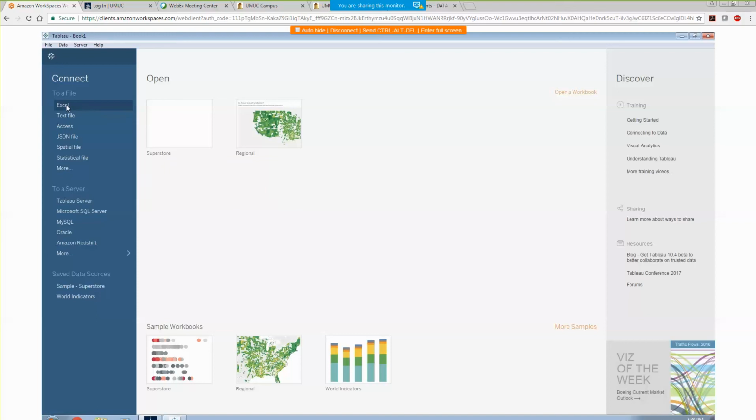So you can connect to Tableau, with very powerful data connections. You can connect to Excel. You can connect to a text file, Access, JSON, special files. You can work with SAS, statistical files, and more and more. So let's make it very simple. Let's go to Excel.